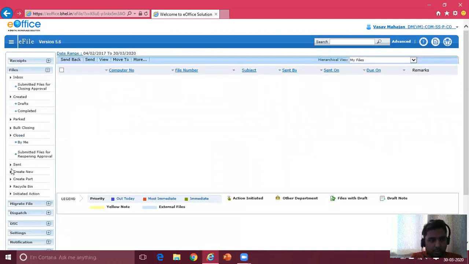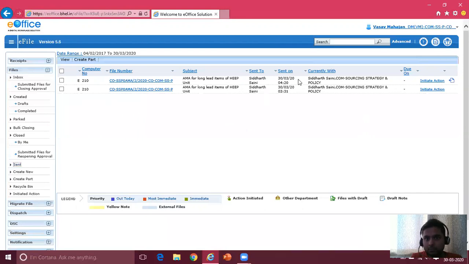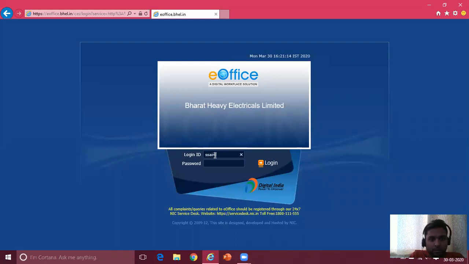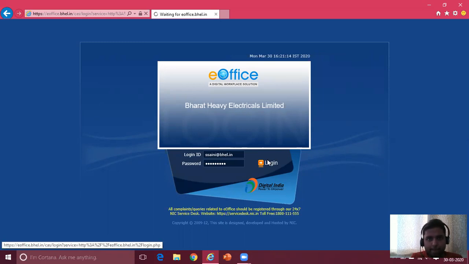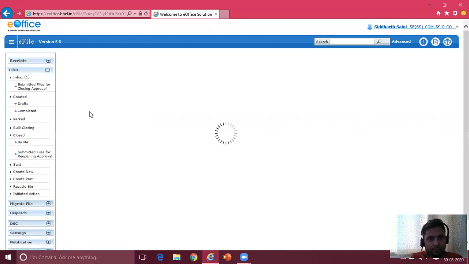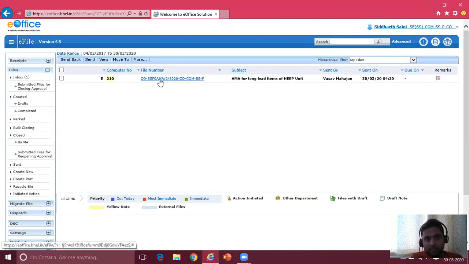Now, this particular file would be visible in Vasav's sent folder. Sent folder, this is the file. I'll again show it to you in my account, whether I've received it or not. I'll again log in to my account. Click on file management system. File is here.